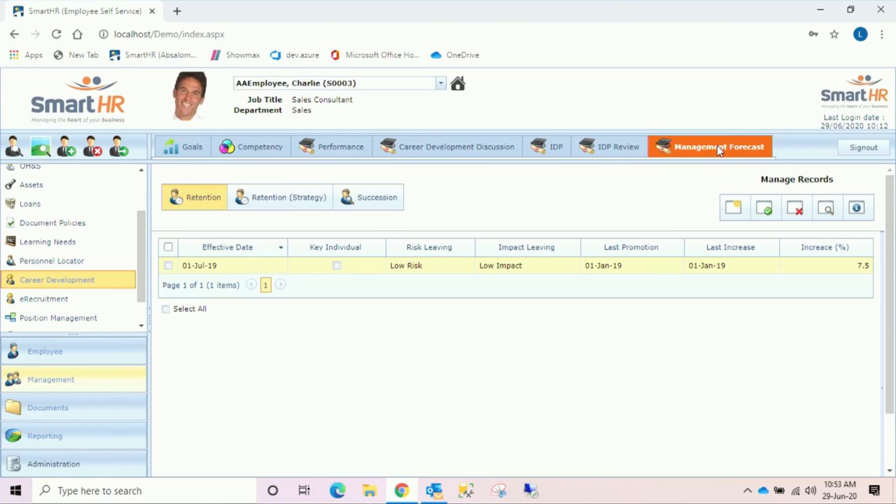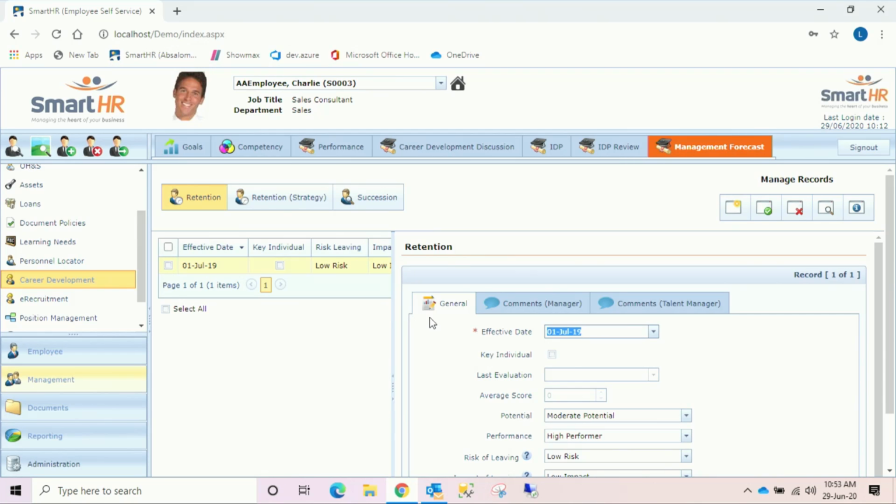In the management forecast section, we look at three items: retention, retention strategy, and succession. Retention focuses on items like whether or not the employee is a key individual, what the risk of this employee leaving the company is, what the impact will be if he or she leaves, and then when the last promotion happened, what the last increase was, and the increase percentage. If you click on the line, it will open the item and you can see more detail about that.